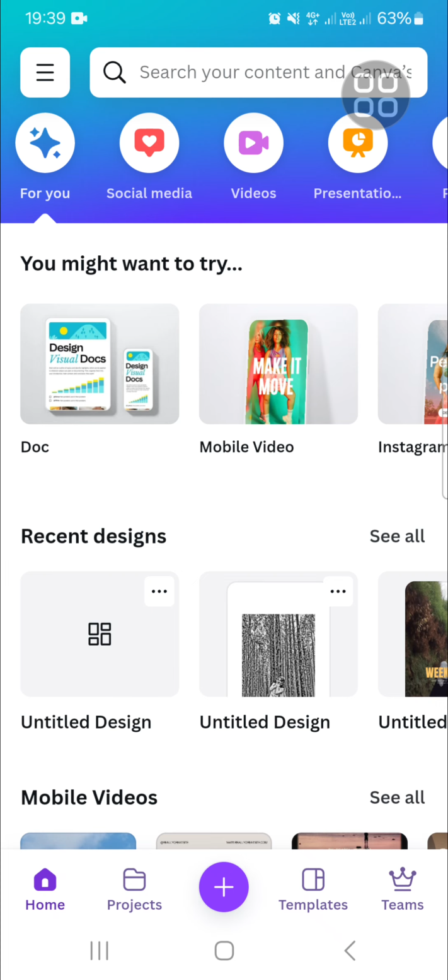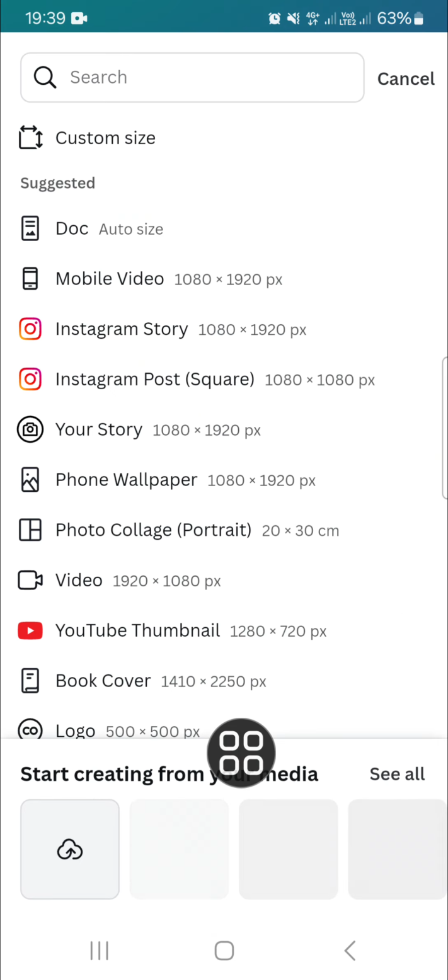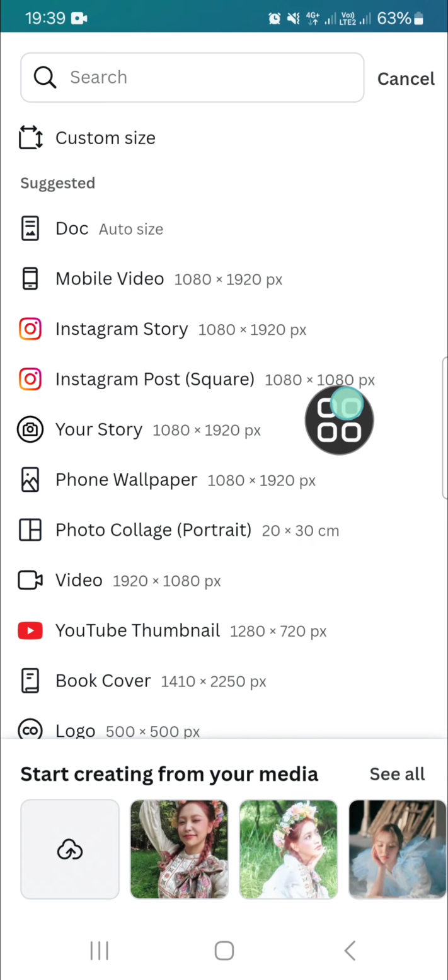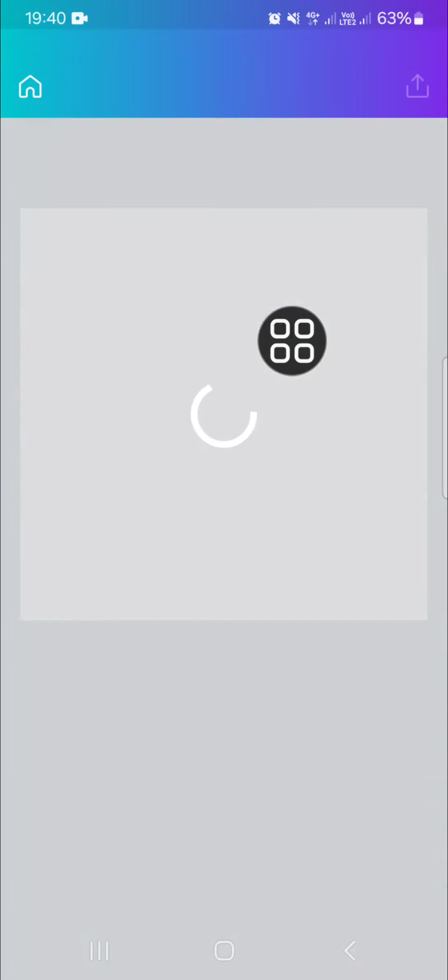Here I have opened my Canva, and first of all, I'm going to create a design. I'm going to click on this plus button and I'm going to choose this ratio for instance. Okay, then we can use the AI feature to create sketch easily in Canva.